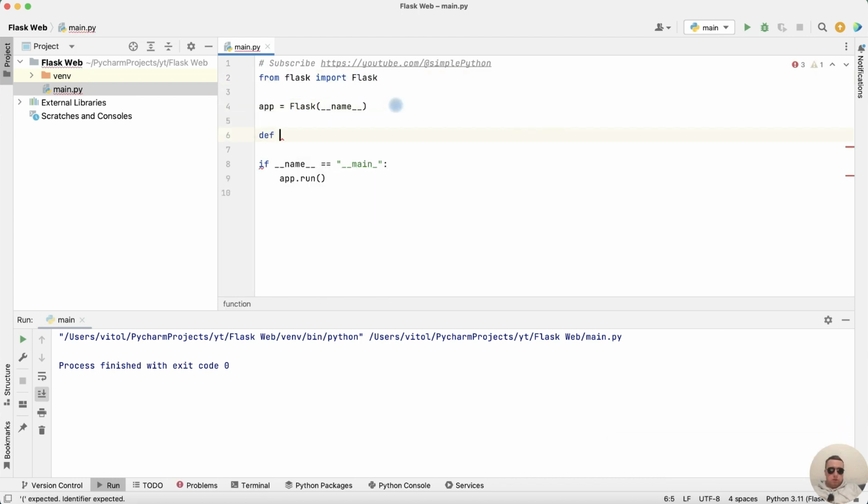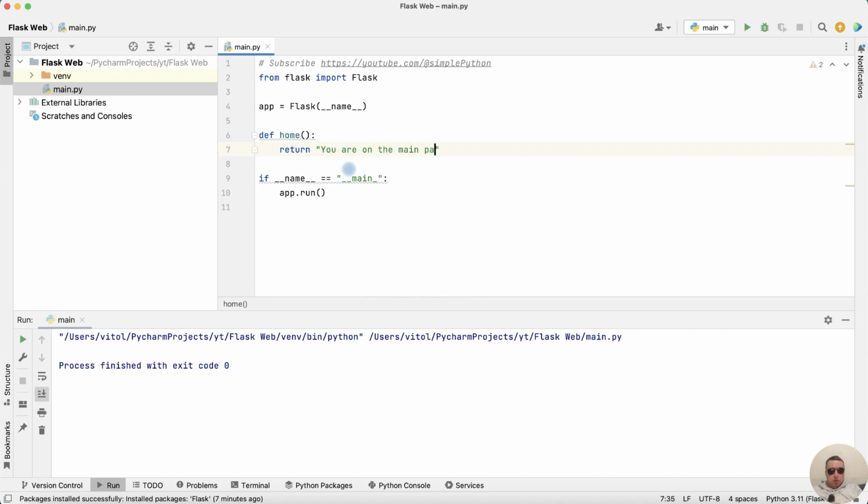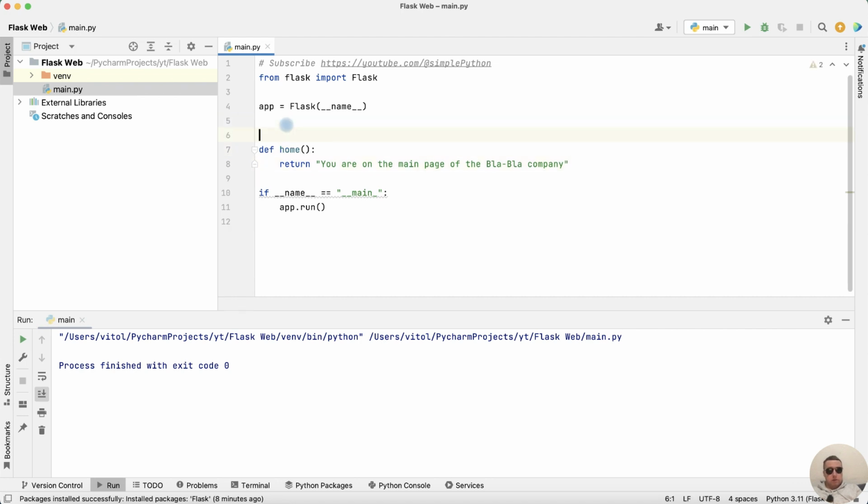Create the function, home page. What will be on the main page? Return the title: You are on the main page of the blah blah company. And let's add the web address of this page, app.route. It's a main page, so there will be no additional words in the address, only slash.